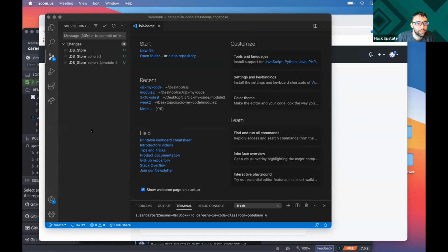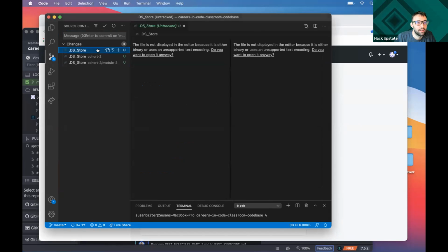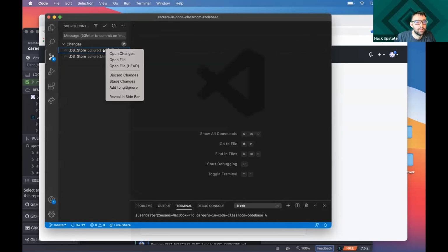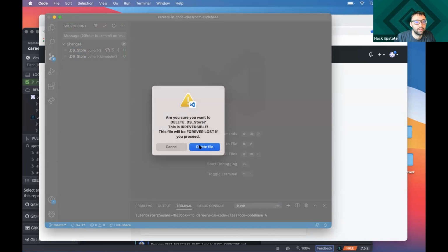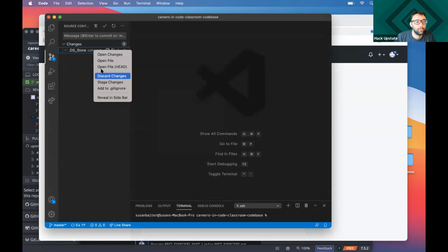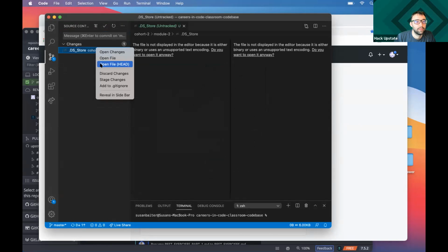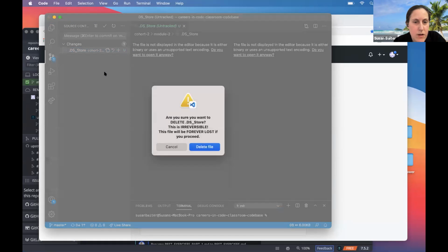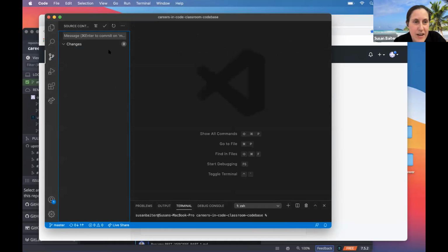Okay, so we're gonna try the same thing. Right click on that DS store file, and then discard changes. And then do it on the other 2, delete file. And then one more time. That's not letting me do it. Oh, there we go.